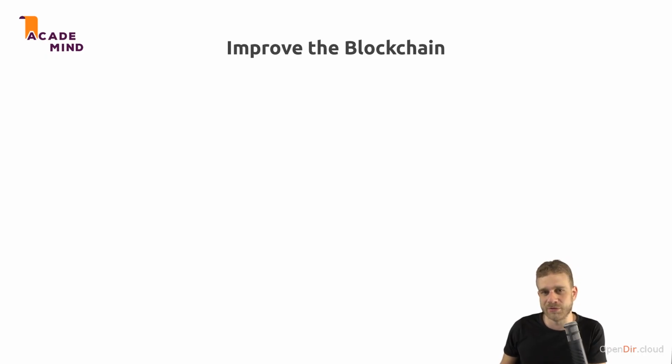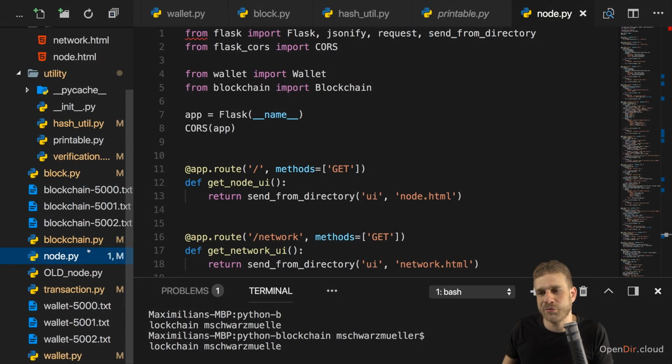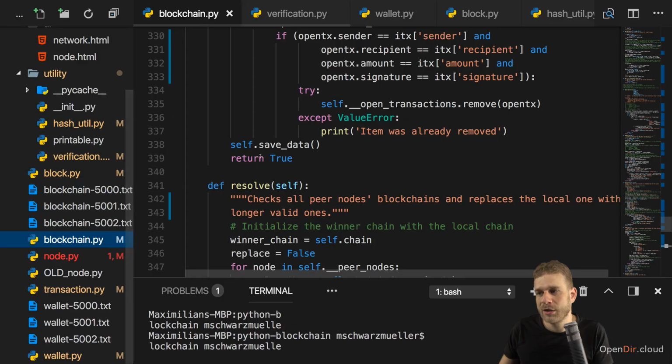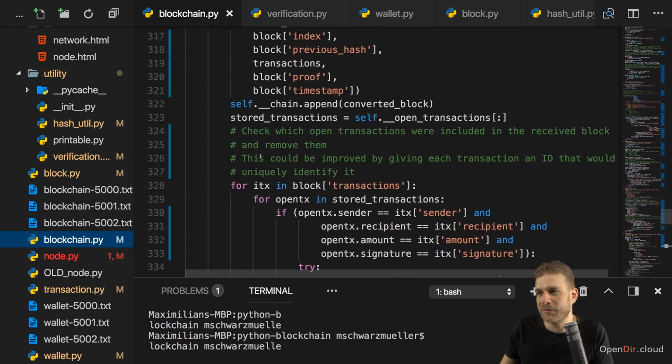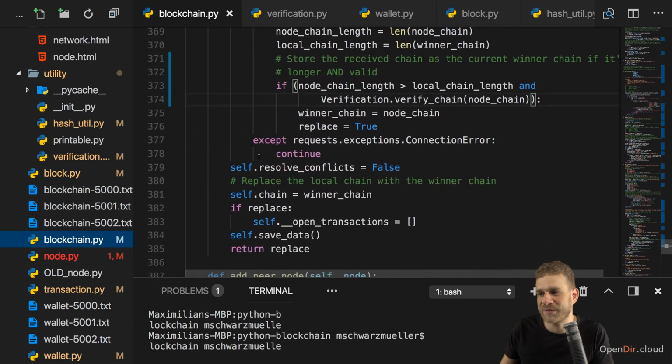So what can you do? You can improve error handling, for example. We only got very basic error handling in our blockchain. In all the cases where errors could occur, for example, in our blockchain PY file, when we're reaching out to our nodes and we're trying to get responses from them, we often only handle one or two types of errors in a very basic way. You might want to do more there.